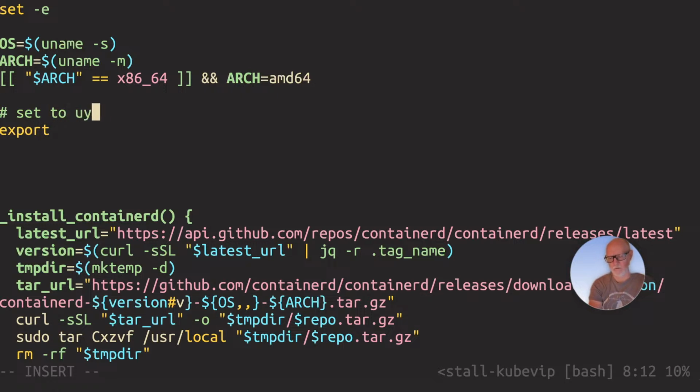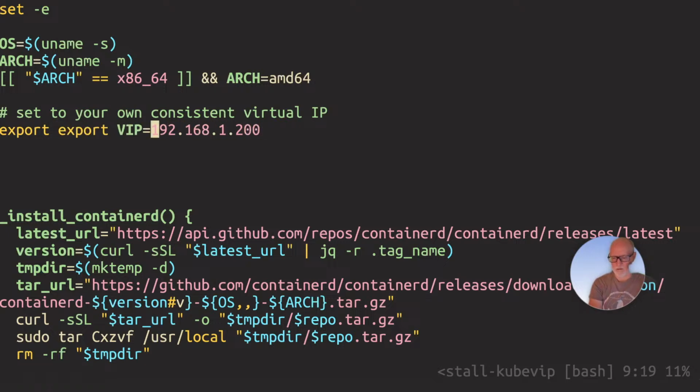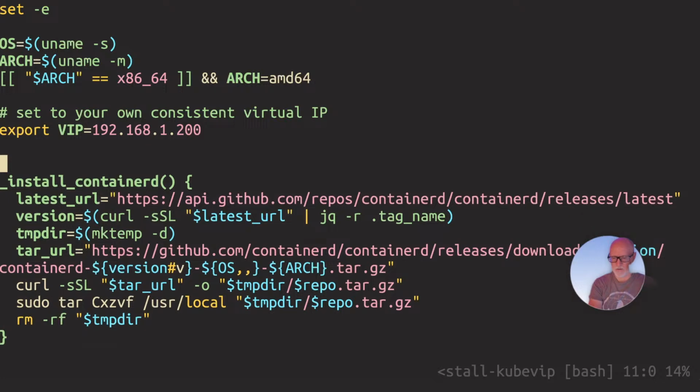Set to your own consistent virtual IP. All right, so we're going to export VIP to 200. I'm actually going to call it cube. Actually, it needs to be called VIP because everything under that, the container, is going to get passed in. So I do a VIP like that.